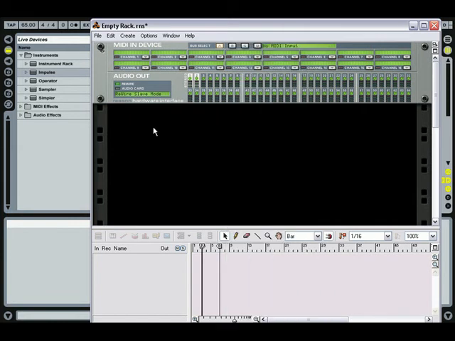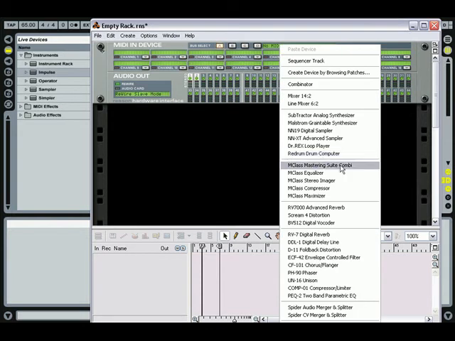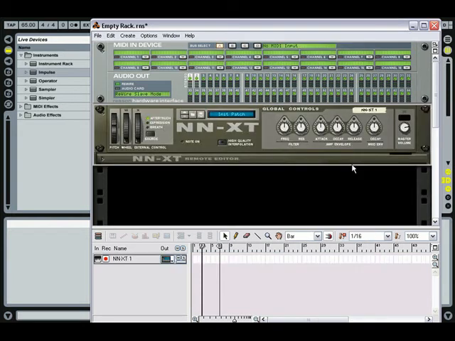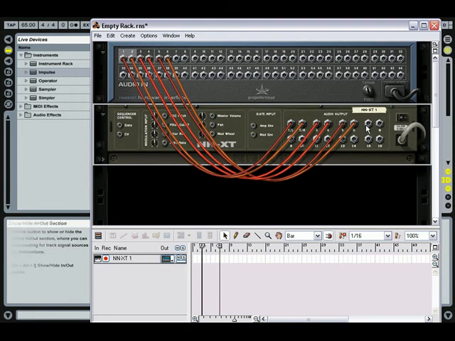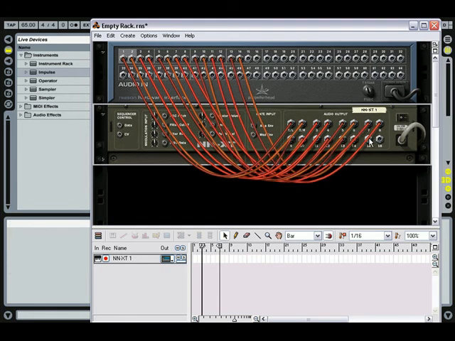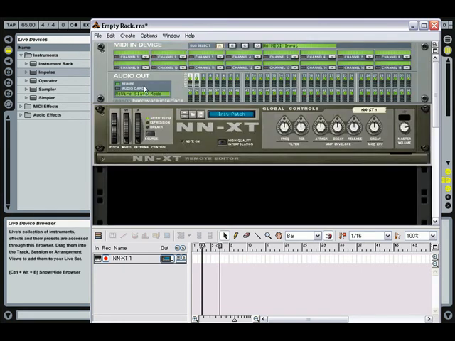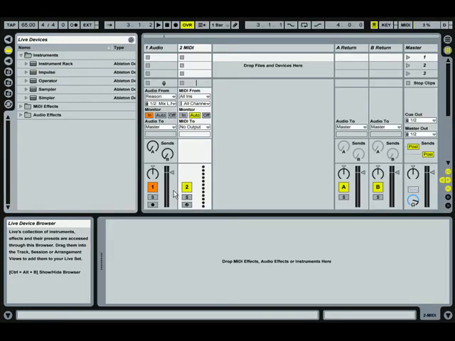All I'm going to do is open up a completely empty rack, and in this empty rack I'm going to go ahead and make an NNXT advanced sampler. I'm going to turn this advanced sampler around. It's already connected to 1 and 2. I'm going to continue to connect it to 3 and 4, 5 and 6, up to 15 and 16. So I have all of those rewired in there.